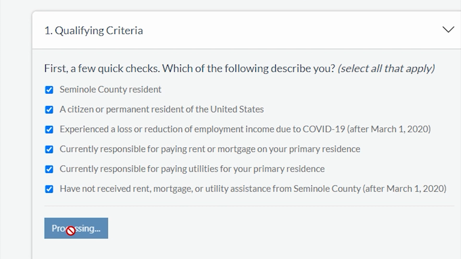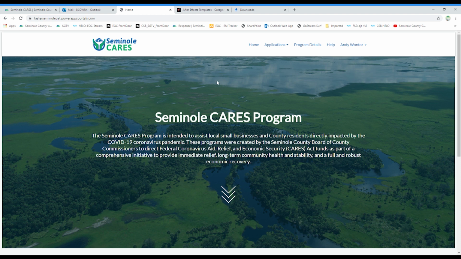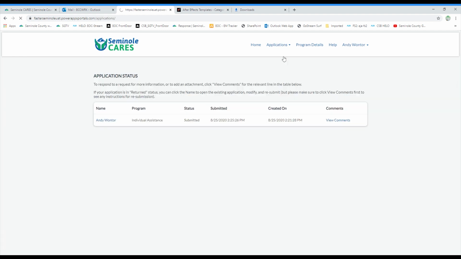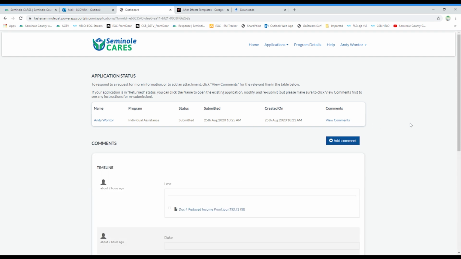It's important to note that once you get through that first step, you do have an application that has started and is on file. So if you can't finish the rest of the application process, you can actually go back in later on and go to manage existing applications, and that application would already be on file. But you do have to start and finish that number one step of qualifying criteria.